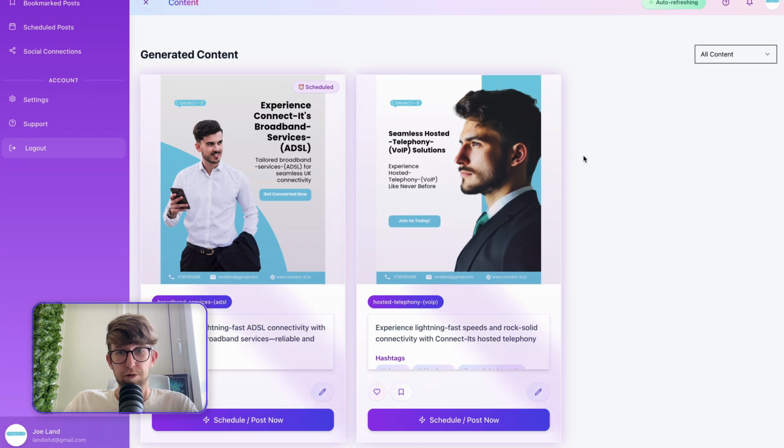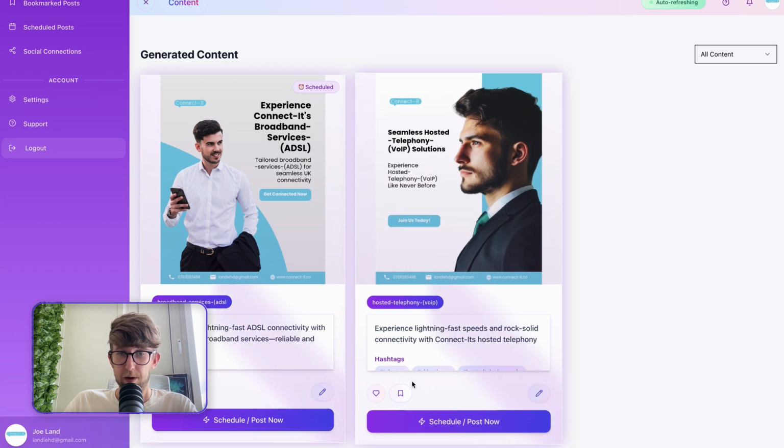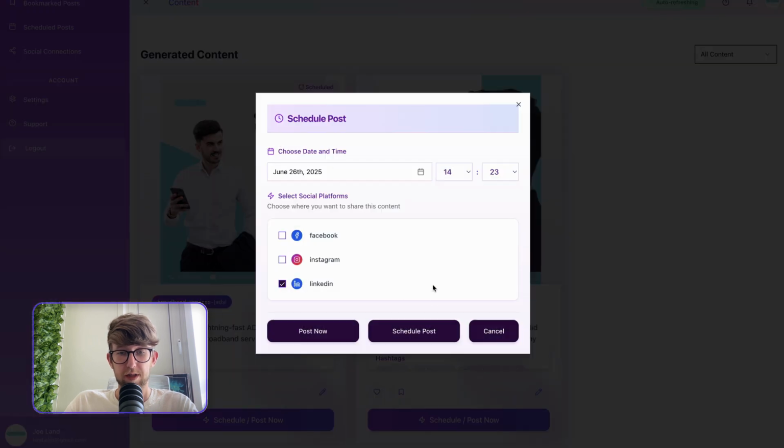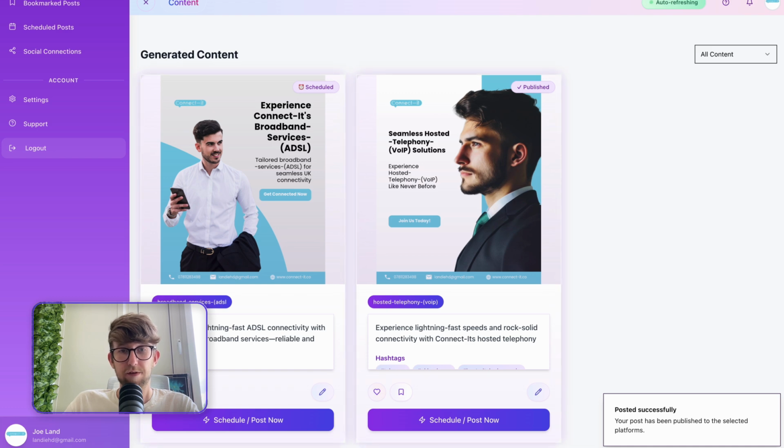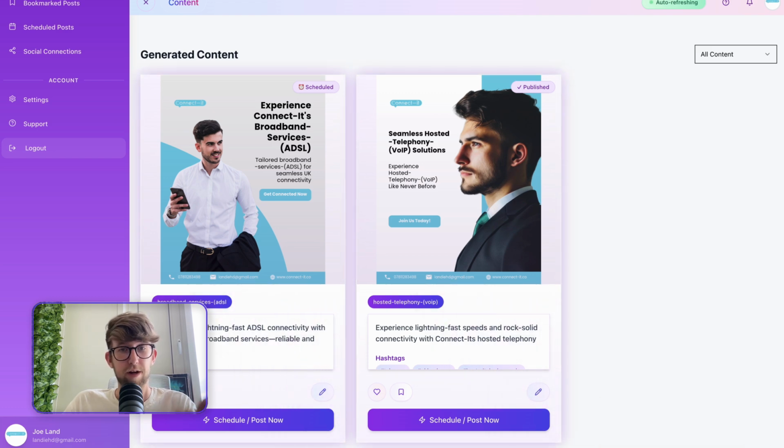Or what you can do is you can post it right now. If you're happy with the post, if you're happy with the design, the caption, the hashtags, etc., you can simply click schedule/post, tick the platform that you want to post to. It's got the date in there right now. Post now. Done. That post is now out on social media already. You didn't write it, you didn't design it, you didn't research a hashtag, you did nothing other than click the button to post it. That is how easy this platform is.